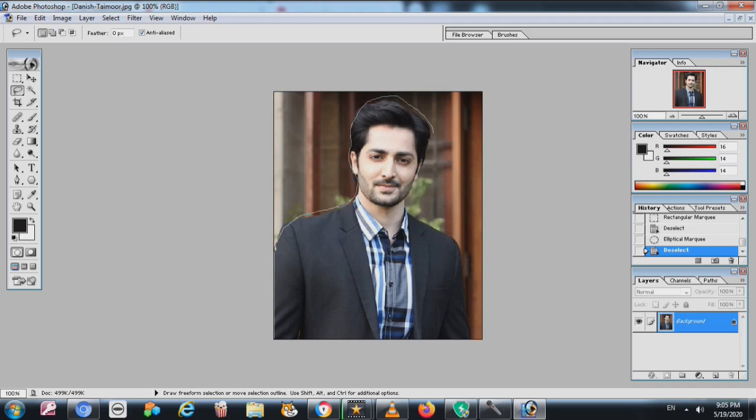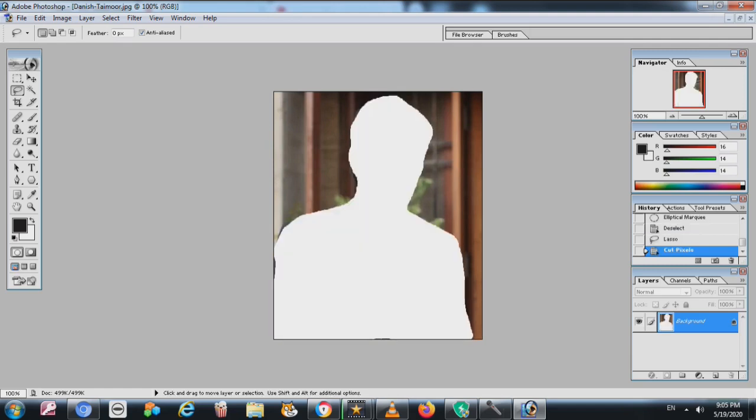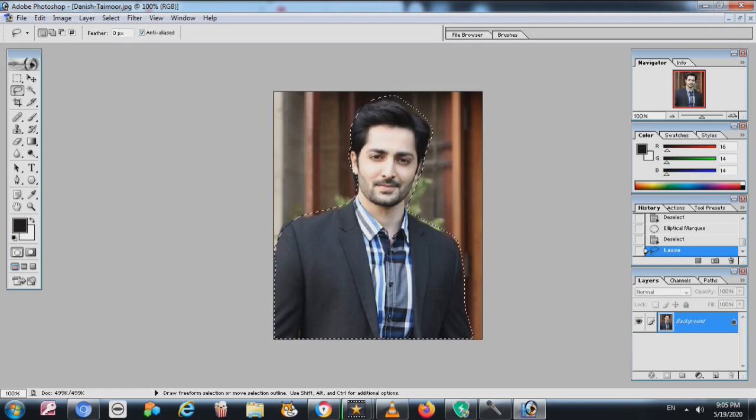but you have to be very careful, so you can select the perfect size. So you can see, and now I can copy or I can cut this. So this is the lasso tool. This is very easy and simple.